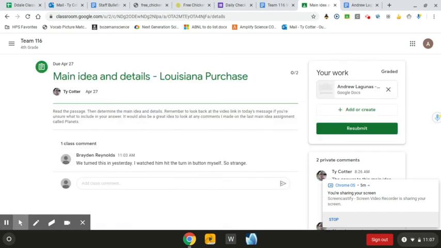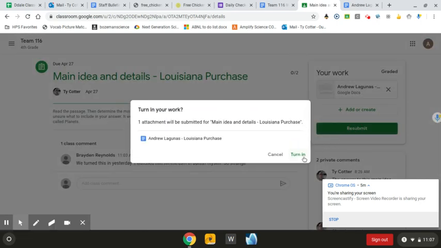So I'm in the assignment now. And since I left some comments and sent this back, I returned it to Andrew. He could work on the assignment, make changes, improvements, whatever, and resubmit. That will turn it in again. Otherwise, if it was the first time around, he could turn it in from here. So I'm going to just try to resubmit that, and then it will say turn in right there.